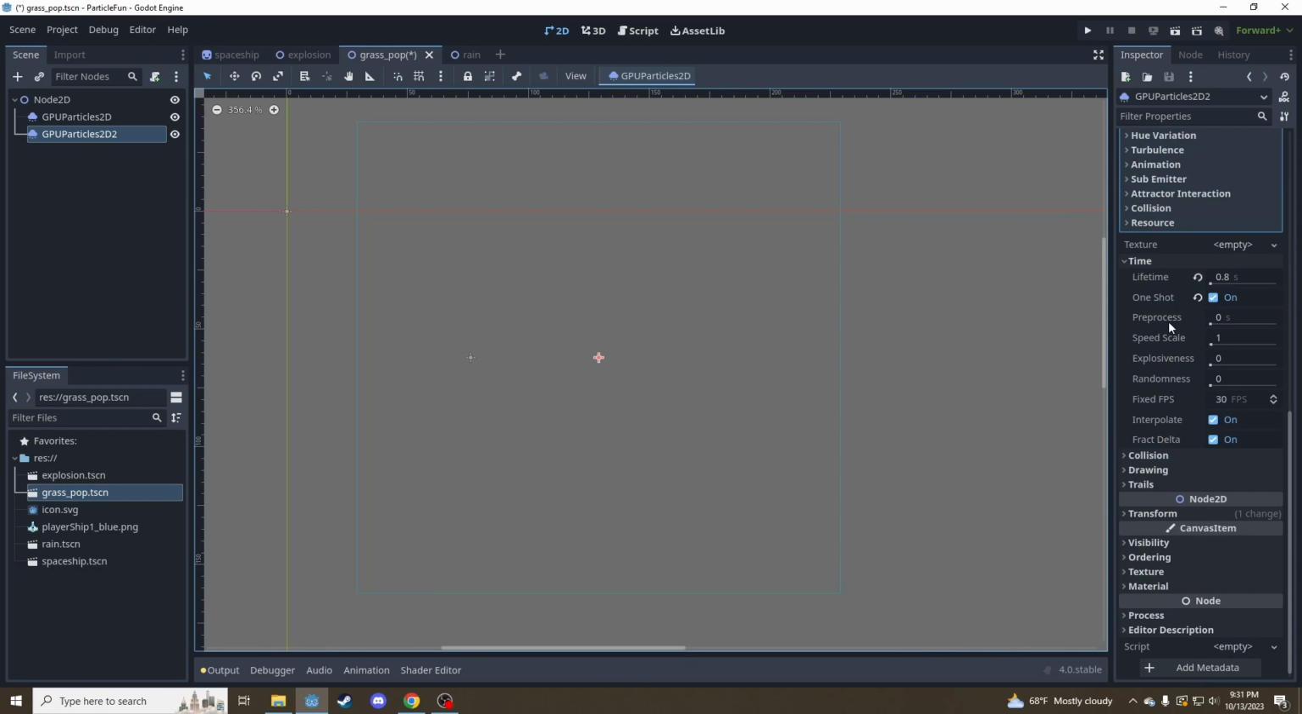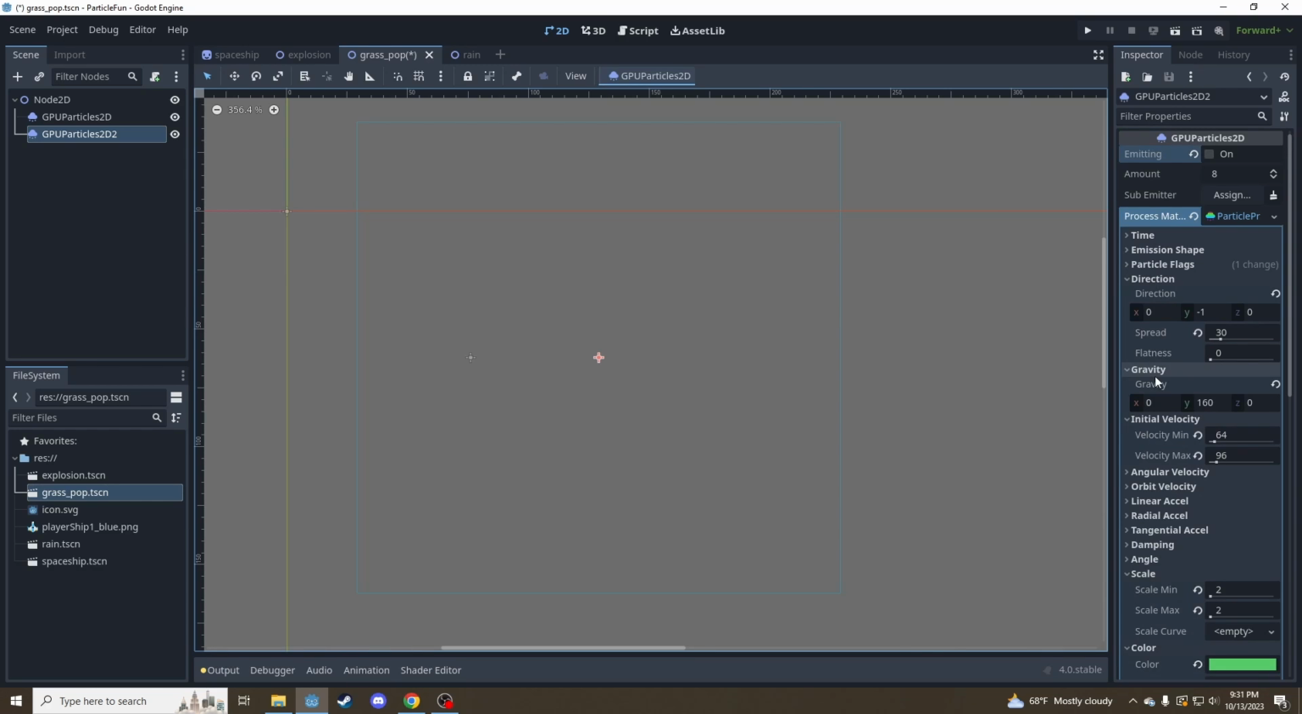So we have the one shot working, but we again need to add the explosiveness. Let's bump the explosiveness all the way up this time. And now we've got our pop and pop.